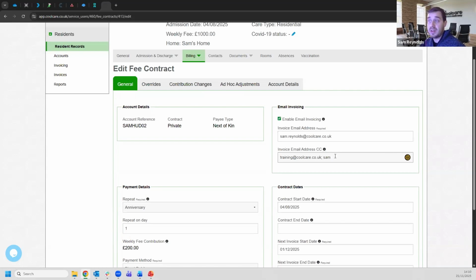That's there available if you need it. Again, main thing to remember is the invoice email address will be the main one, and that's just the one email address in there. But then the CC can have multiple people in. Just remember to separate them with a semicolon when you're adding them in, similar to how it's done with a regular email.